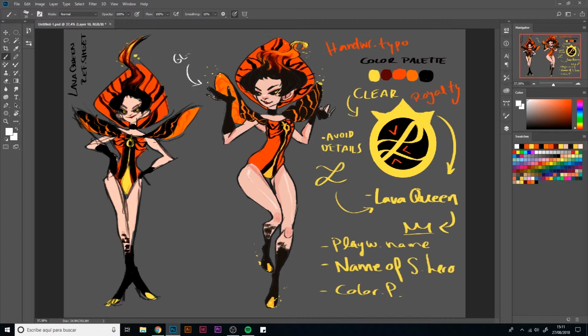Oh, for example, around the hands and the feet, I'd like to point out that there's glow over there. Writing this on the reference sheet will help the 3D artist or animator to better represent your idea. It avoids any kind of unexpected reinterpretation because of lack of info.